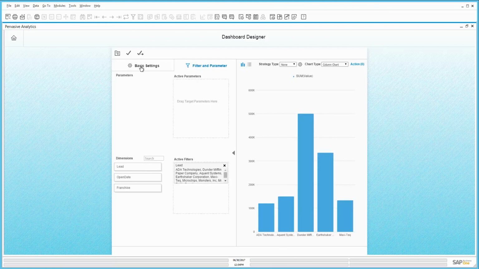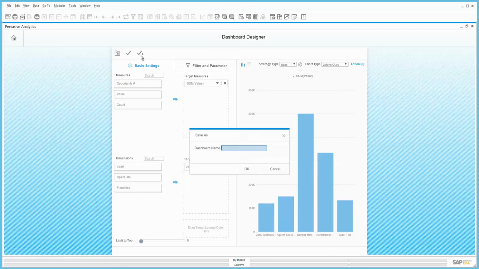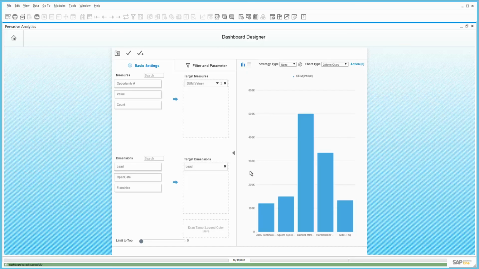I go back to my basic settings, and if I am completely fine with this column chart, I can save this and give it a name. Okay, I click on OK and save this dashboard successfully.